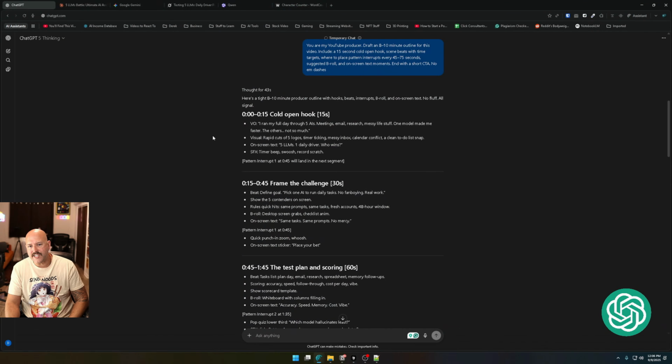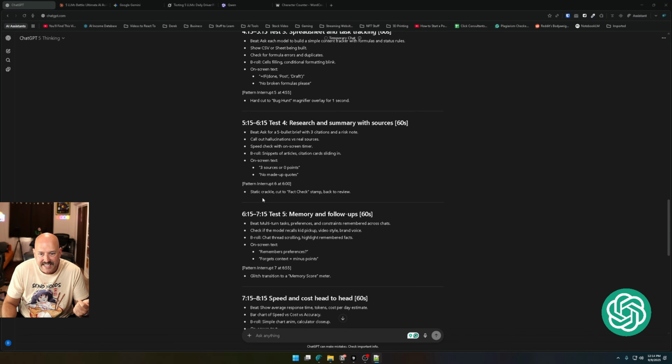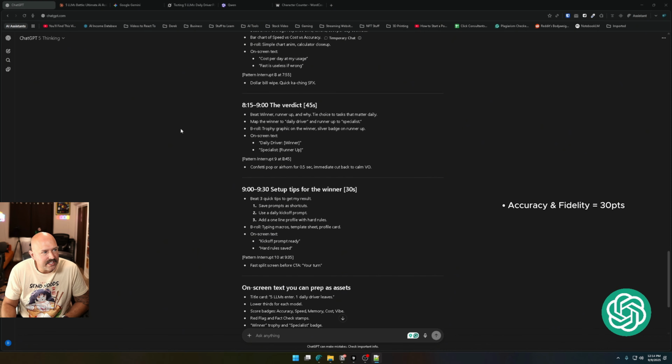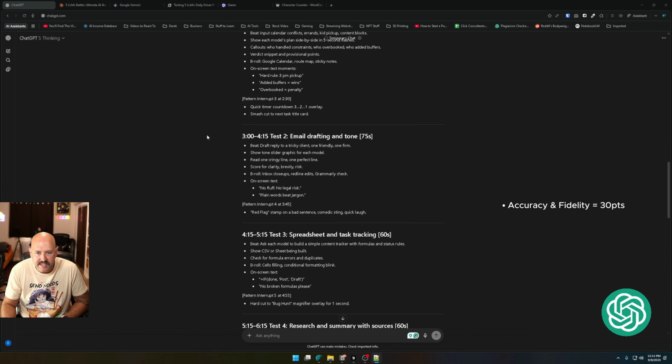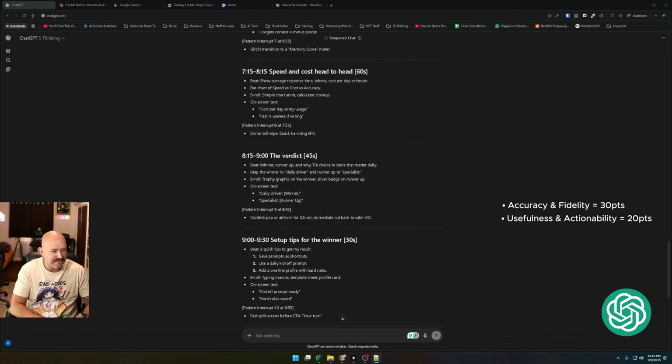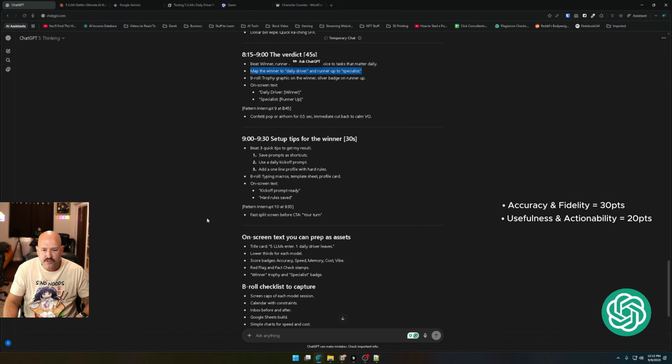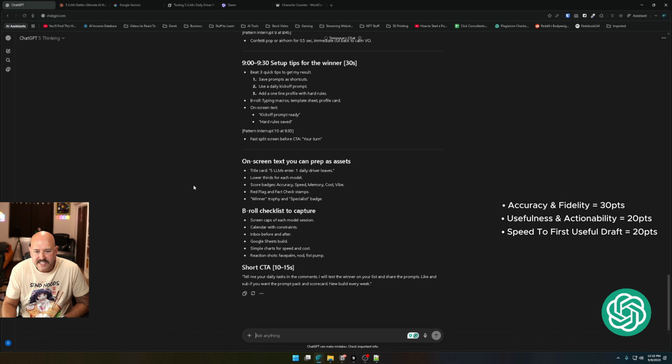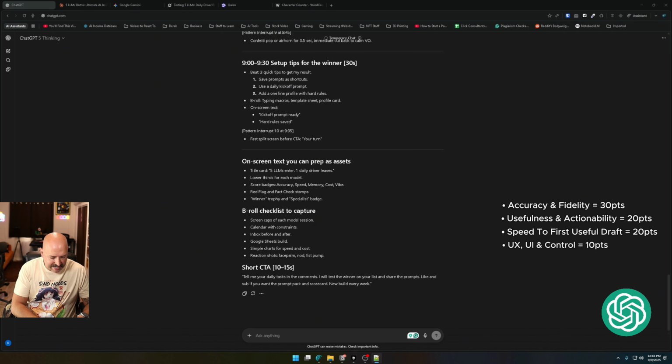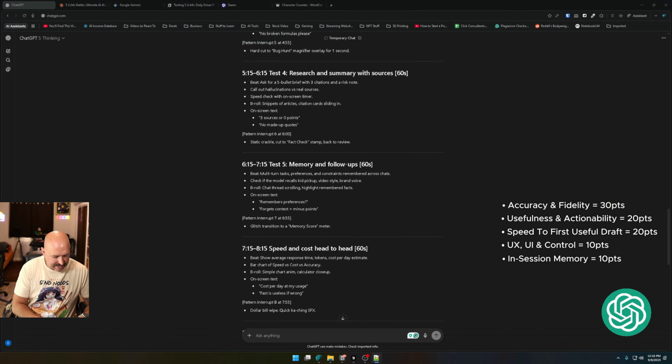So usefulness and actionability. I like the pattern interrupts it gave. We're gonna give it a 30 out of 30. In terms of usefulness, we're gonna give it a 20 out of 25. Speed to first useful draft, we're gonna say 20 out of 20. UX and control, actually, I'm gonna give it a 10 out of 15. I think the UX could be better. In session memory, it did what we needed it to do. So we're gonna say 10 out of 10, and then we're gonna go to Claude next.